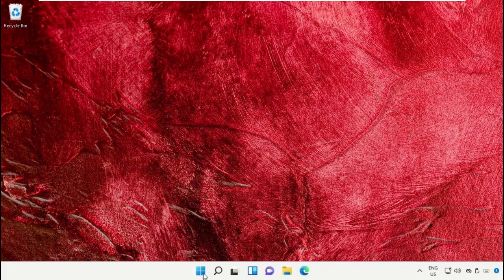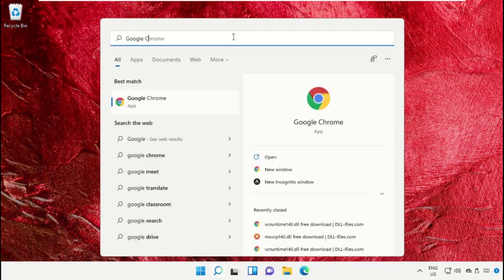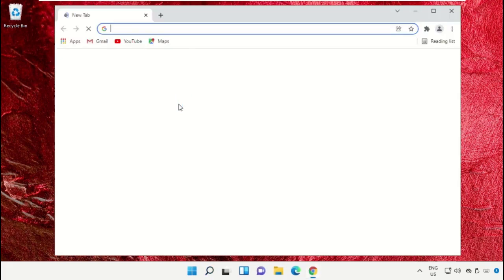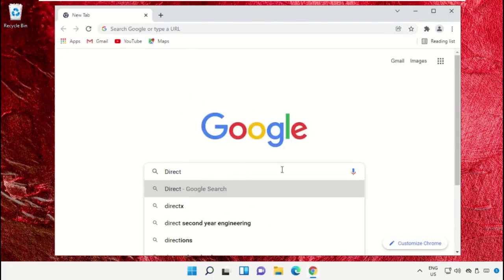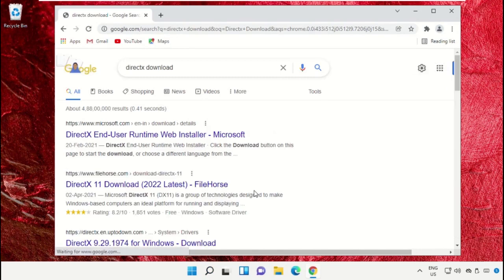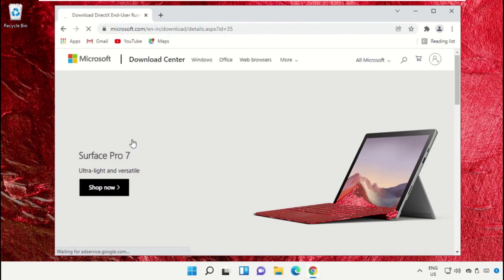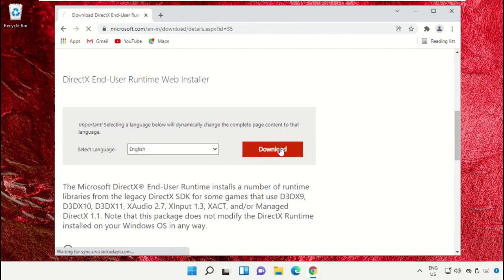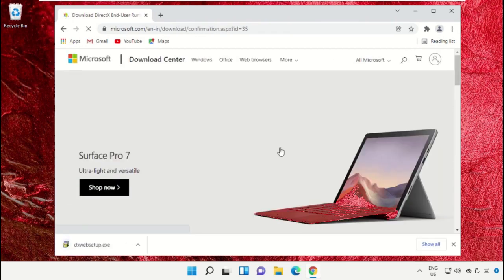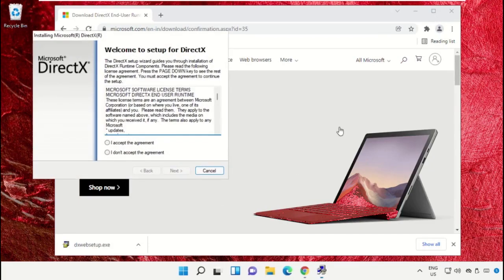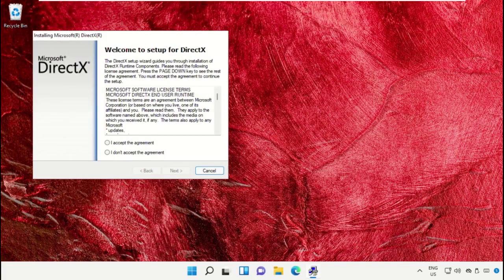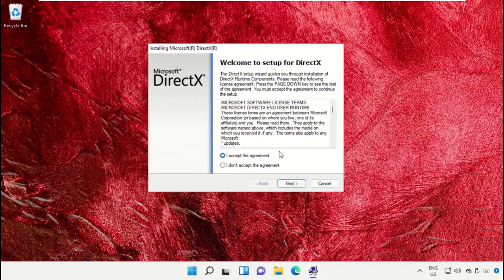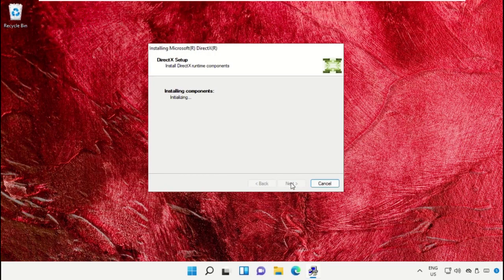Go to search bar and type in Google Chrome and click here to open it. Then search for DirectX download, and we need to click on the first link from the search results. Okay, now scroll down and select language and click on download. It will start downloading the setup file. Click on it and start the installation process of Microsoft DirectX. It will take some time to complete its process.